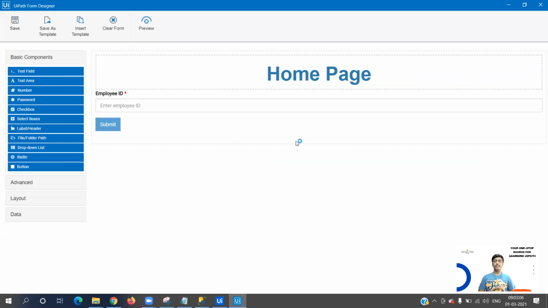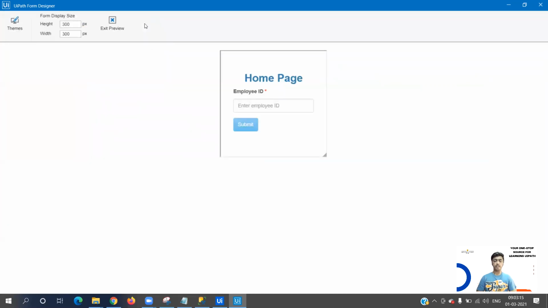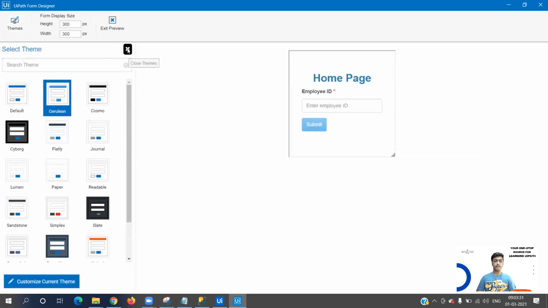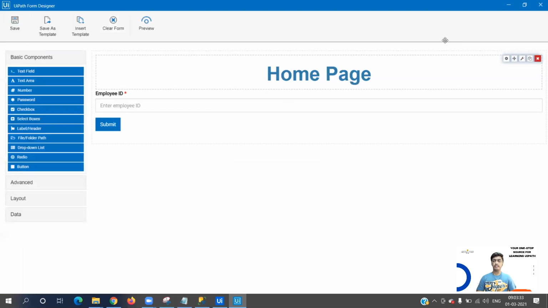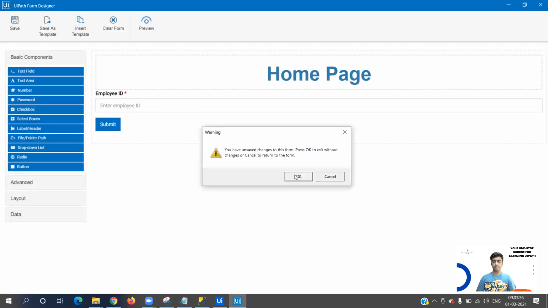You see, we are only taking one input, and I have resized the form to a small input page because I didn't want to display such a big form. When you click on preview, you can adjust the height and width over here. I have made it 300 by 300 pixels, as you can see. In themes, you can add multiple themes. And this is how we have it. Press OK.